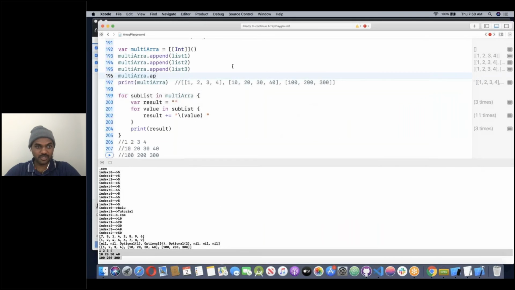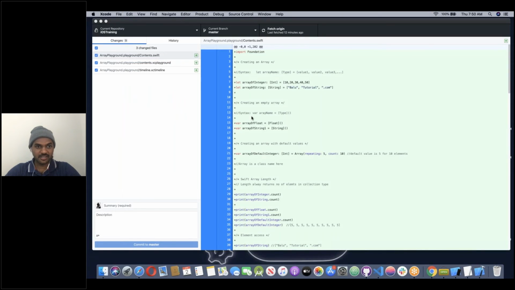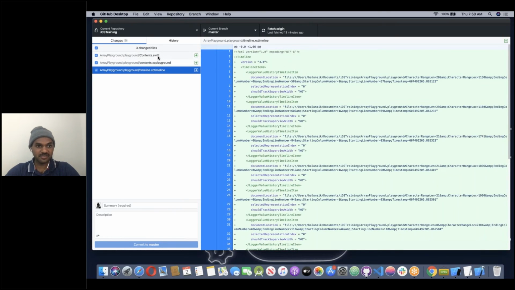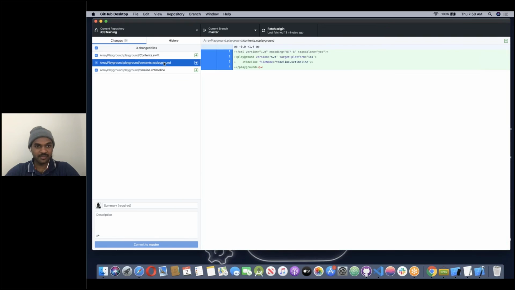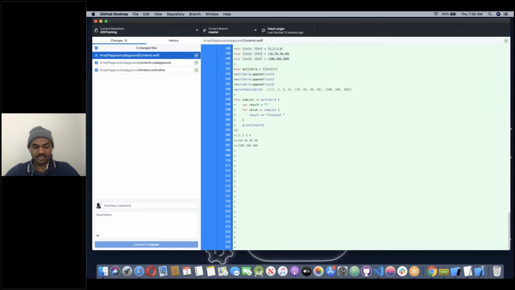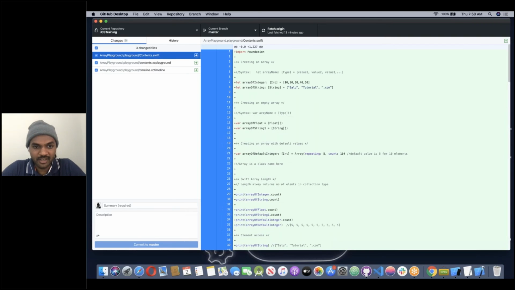Okay, now I'm closing my project. Then see our Git. This is our Git repository and its master branch, fetching. These are the code we implemented. Now open this one.